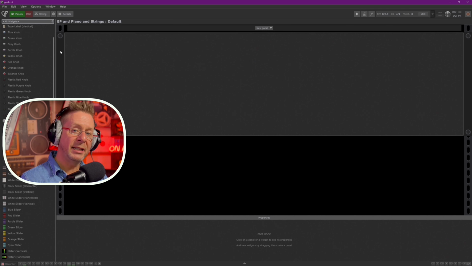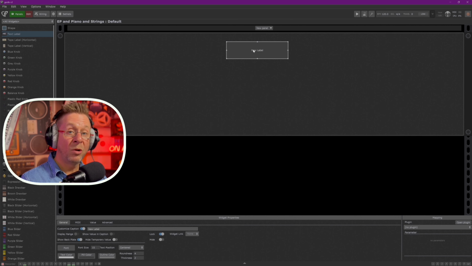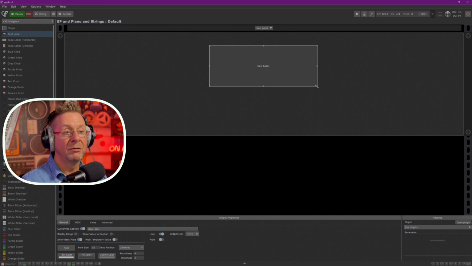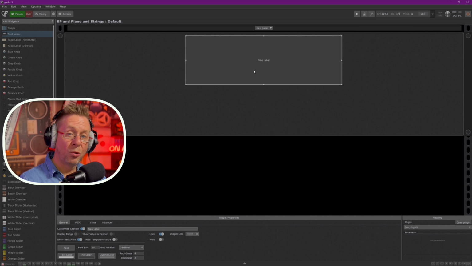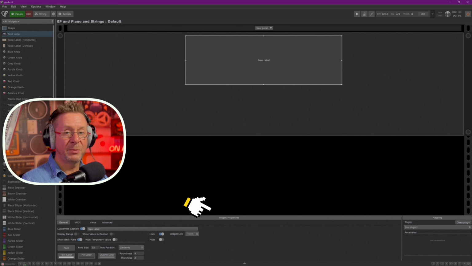I think ideally at first we should name the Rackspace so that we can see it clearly. Now I'm going to bring in a text label so that we can actually name this Rackspace, and all you do is drag it in. Once it's in the panel, you can drag it around to wherever you like. You can resize. Now to adjust all your widget properties, you head down to the bottom of the screen where it says widget properties. And this is where you can configure all types of aspects of your widgets or controls.